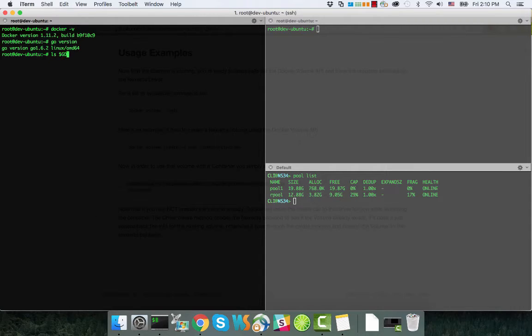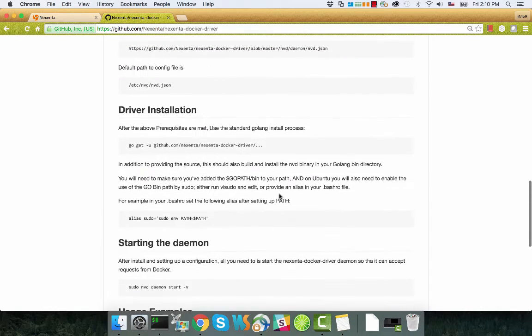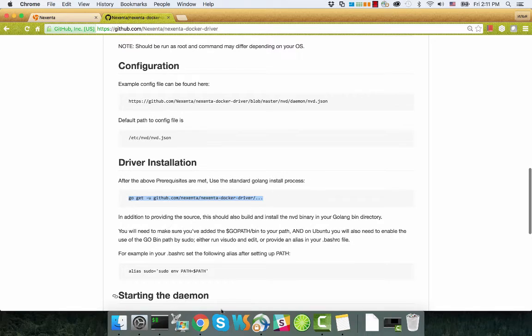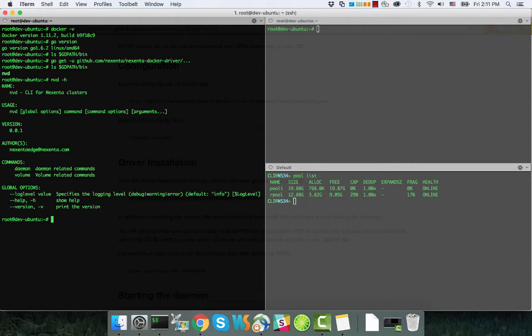We can just take a look at the Go path, make sure that it's empty. You can see nothing is here. Now we're going to go into documentation and just run the command to get in and set up our driver. It's going to fetch it from our GitHub repository and set it up here on the system. As you can see, it has been successfully installed, and we can run help to see the list of commands.